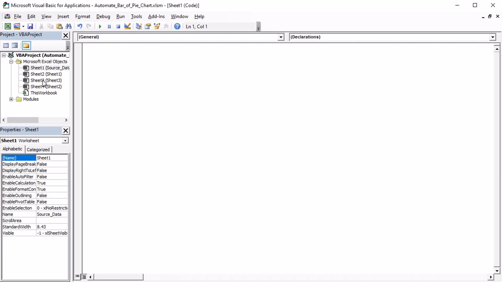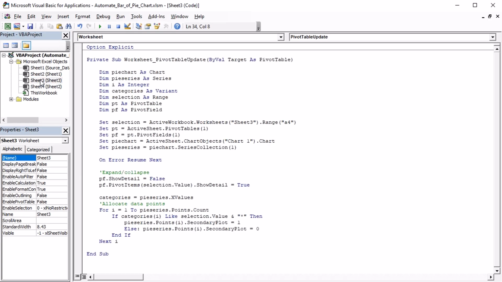Double-click on the Sheet 3 object in the Project Explorer window and add the following macro. Option Explicit at the top is necessary for preventing typing mistakes in the variable names, because it is going to show an error later if there are any undeclared variables. The macro is going to be triggered when a pivot table is updated on the sheet in which it is embedded. Now let's declare the variables.